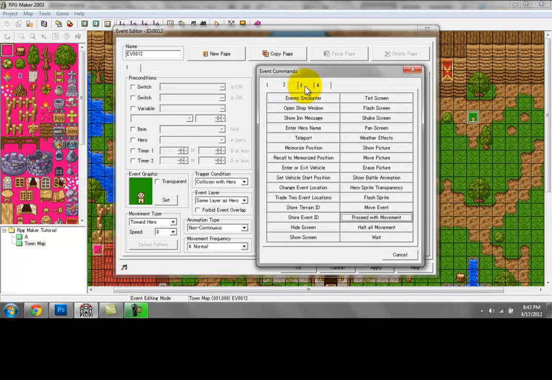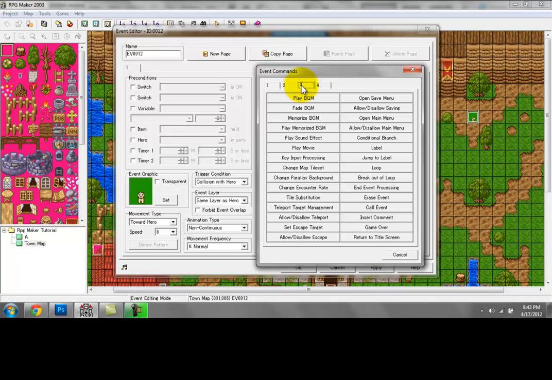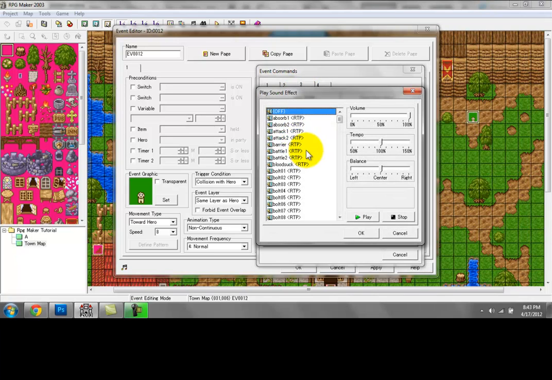But what I can do is, if I go to the third page here and go to play sound effect, these are all RTP sound effects. RPG Maker comes with a ton of sound effects that you can use. There's one sound effect called dog. So if I press D on my keyboard, it'll go to where the D's are, and there's a sound effect here called dog. So I can play that, or I can double click to hear that, and I can click OK there.